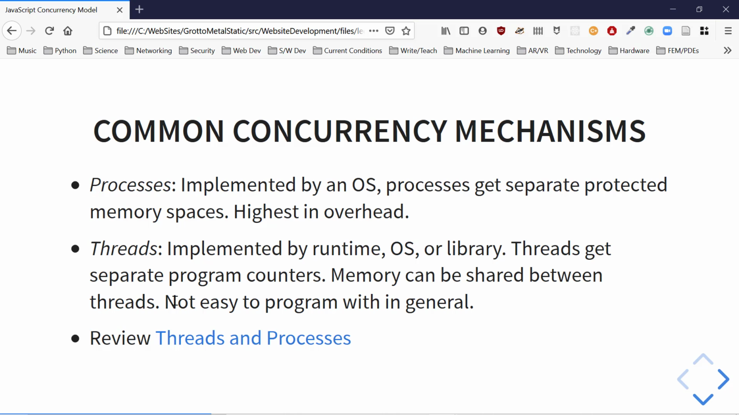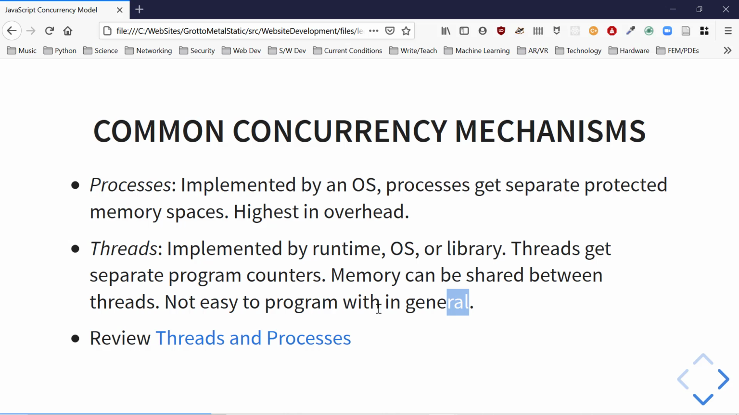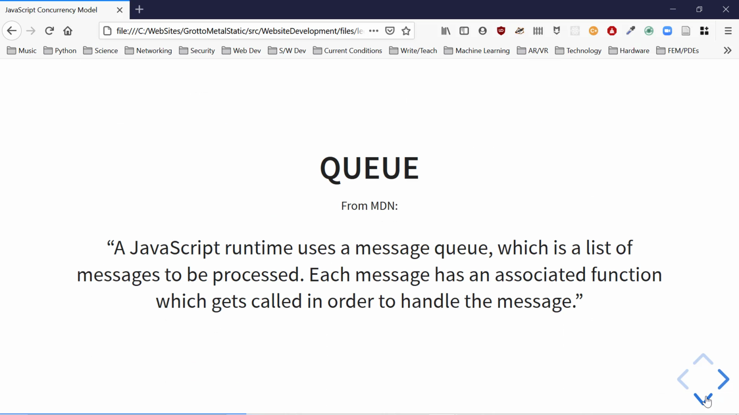However, it's not easy to program with in general. If you're getting down and dirty into operating system stuff, drivers and stuff like that, you are going to need to understand some of that. There's all sorts of issues with deadlocks and such. For your information, here's a decent reference for threads and processes. None of this is strictly required for this class, but it helps to understand.